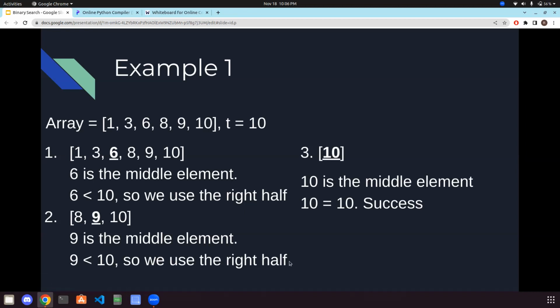So we again look at the right half. In this case, we only have one element, so 10 is the middle element, and that's exactly what we were looking for. So success. Depending on the scenario and the question, you can return different things. You can return true or false, or you can return the index of the target, or -1 if the target doesn't exist. But yeah, that was example 1.